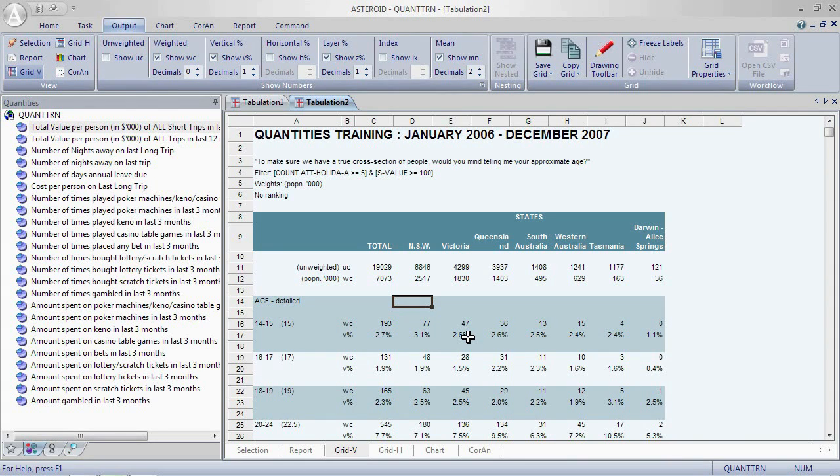We're not reading the table as if it had a quantity applied. This WC is talking about people, and the V% again talking about people, but it's filtered to those who agree with at least 5 holiday attitude statements and have spent at least $100 on short trips.